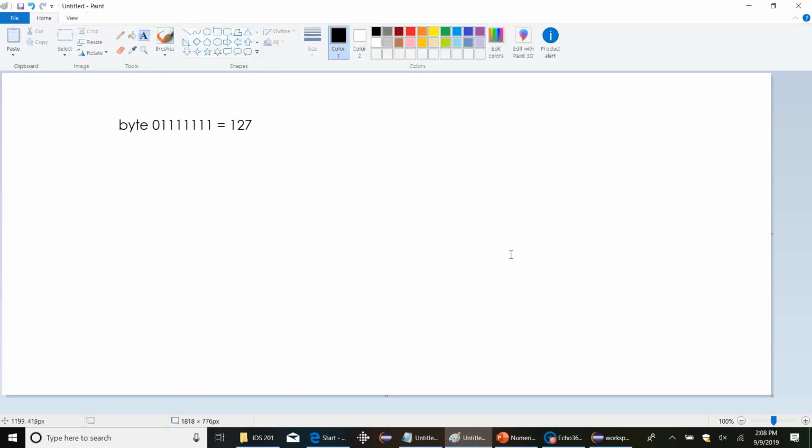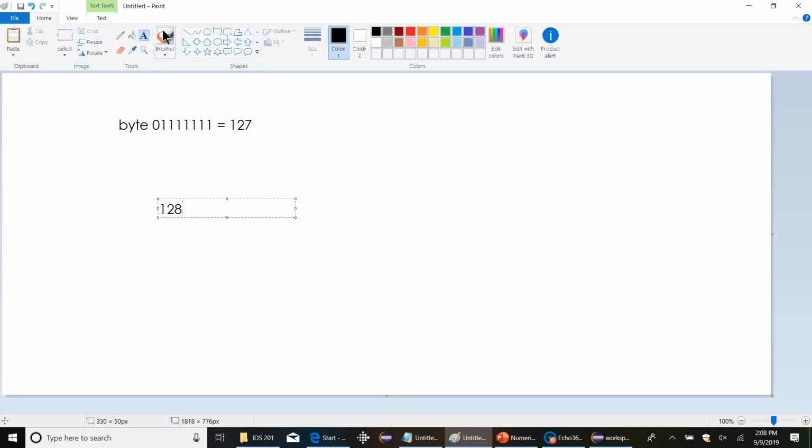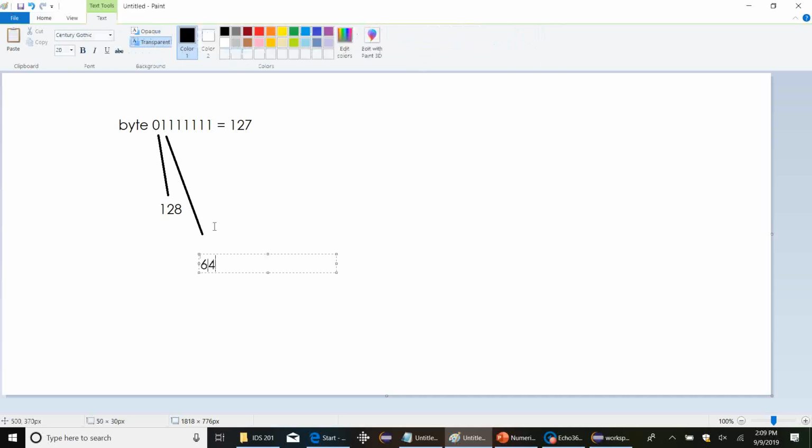Okay. So if we have this kind of number in binary, this bit is a 128. Let's move that down. This one is 64. I'm going to draw the numbers: 16, 8, 4, 2, 1.